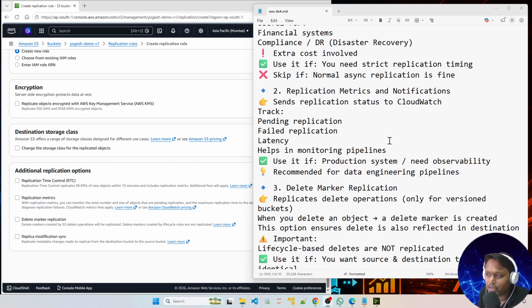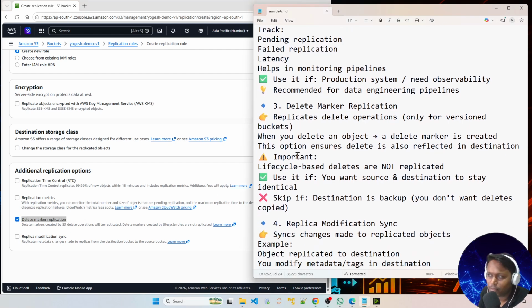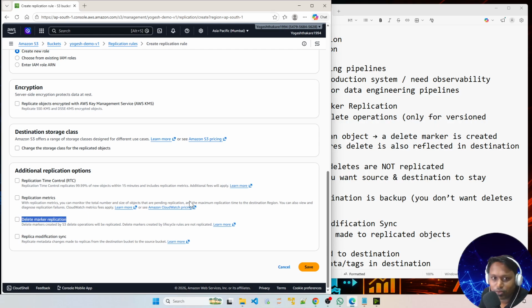Then we have delete marker replication, the third one, this one. Delete marker replication basically replicates the delete operations only for versioned buckets. So when you delete an object, a delete marker is created, right? This option enables that the delete is also replicated in your destination. So once you delete some file in the source bucket, the same is replicated in the destination bucket. If you want to do so, you can enable this delete marker replication over here. For my purpose, I don't need this as of now.